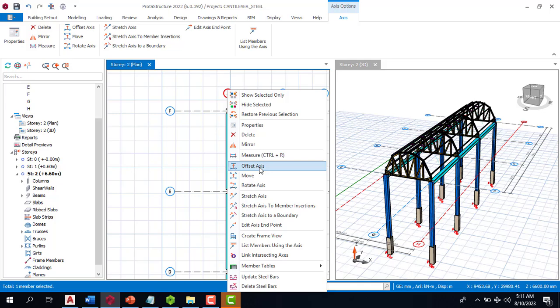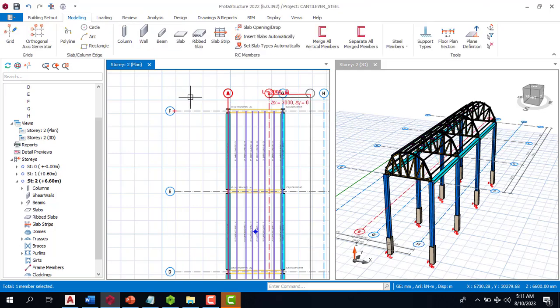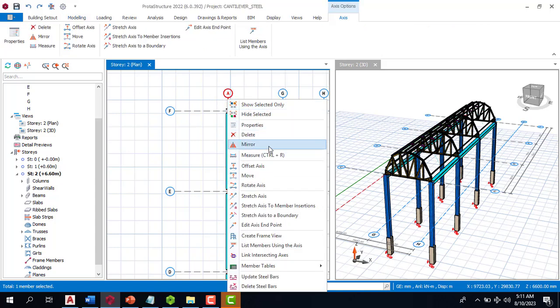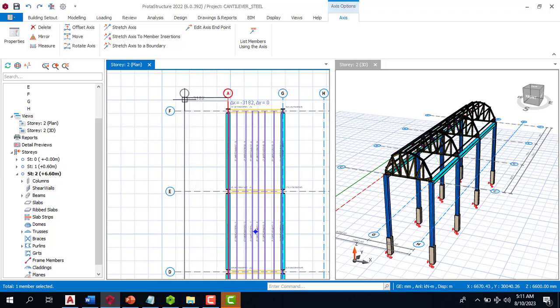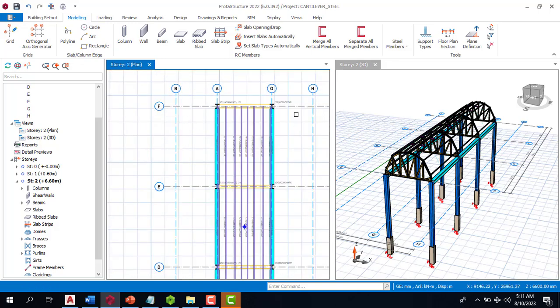So I will also offset this cantilever F2 at 3 meters. Oh, sorry, mind you, since I'm going this way, it has to be a negative distance, so minus 3 meters. F2 minus 3 meters. Enter. So now I have this.